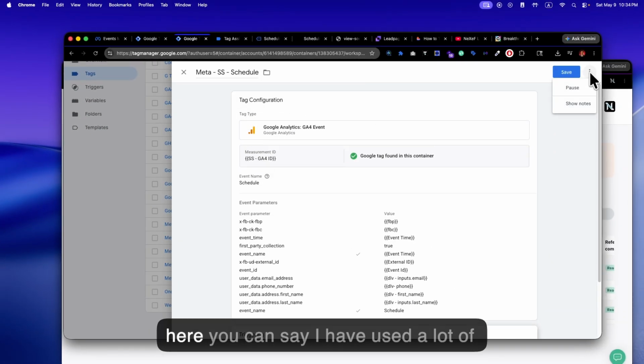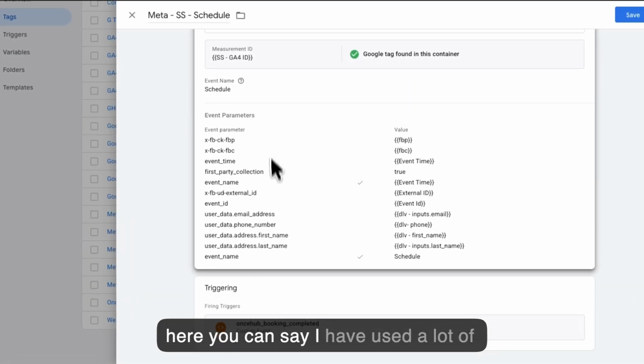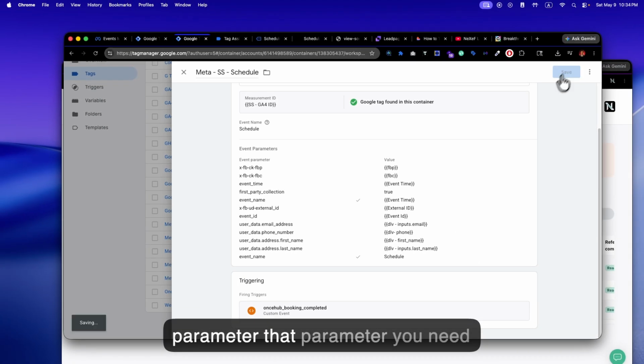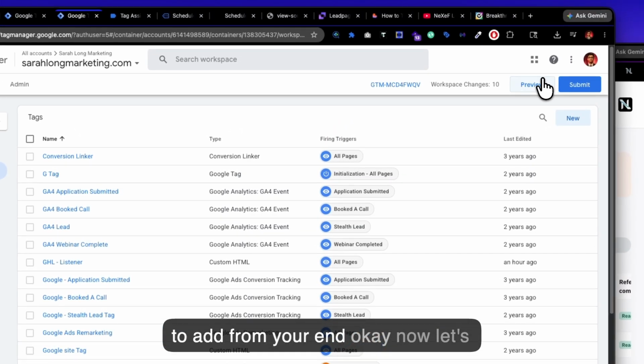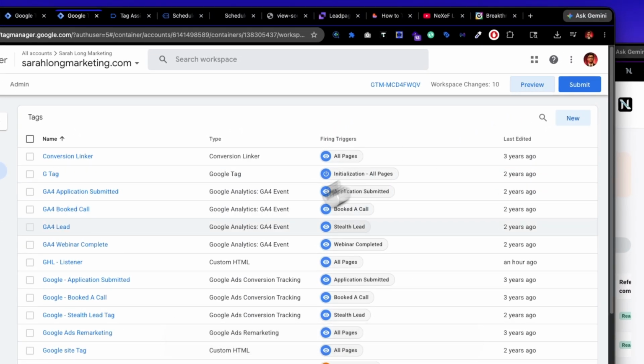I name it. The trigger is done. And here you can see I have used a lot of parameters. Those parameters you need to add from your end. Okay, now let's have a preview.